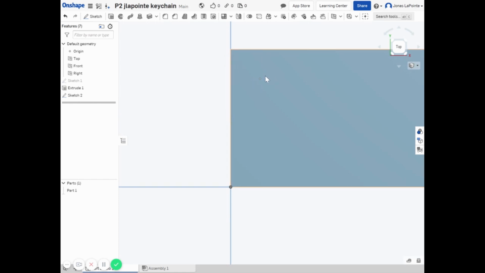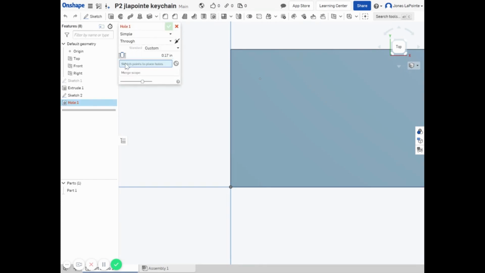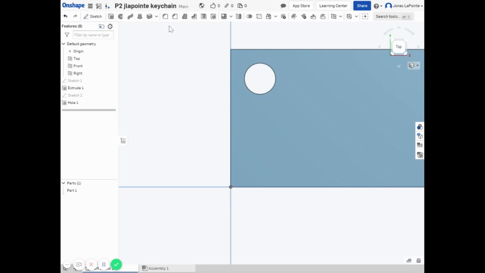Now we need to make a hole where this point is. Coming up here, you'll see the hole tool. It's asking us again, what point do we want to have this hole associated with? You'll click on the point. And on yours, your default, if you've never used it before, will be 0.25. But we need to change this to be 0.17 and hit enter. And if we're done, we'll click the green check.